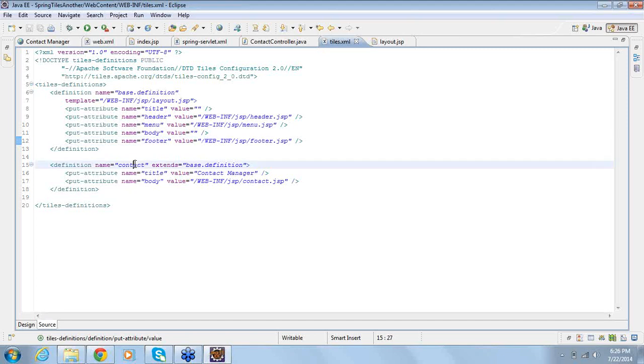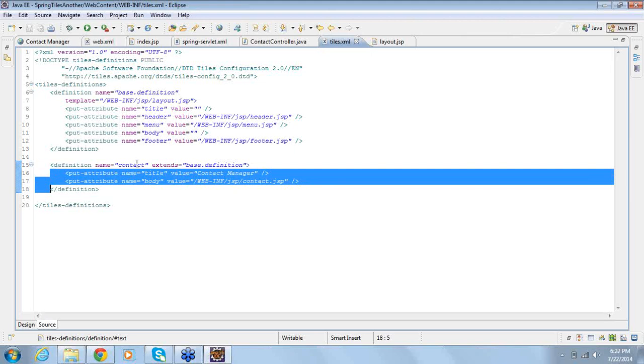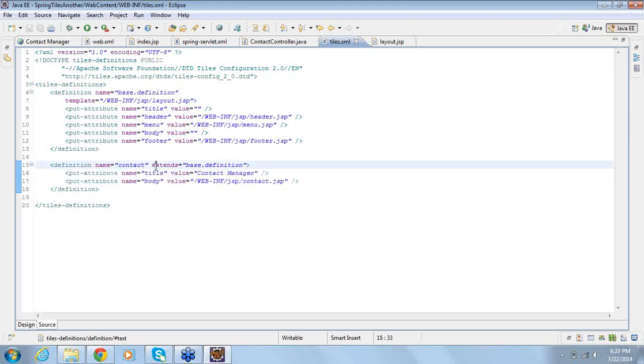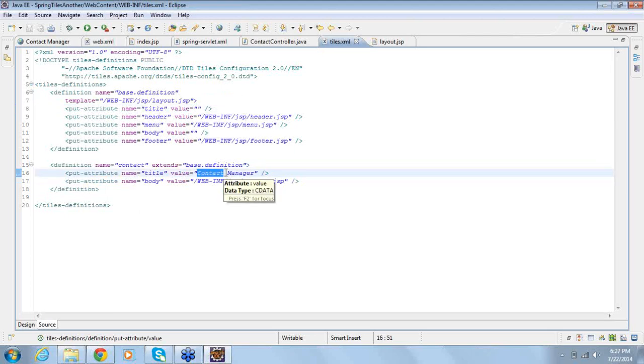So we are defining a definition called contact, which is extending the base definition. Now from the base definition, you are overriding 2 properties. What are the 2 properties you are overriding? The title property. Here there was no title in the base definition. You are overriding the title property and you are overriding the body property.